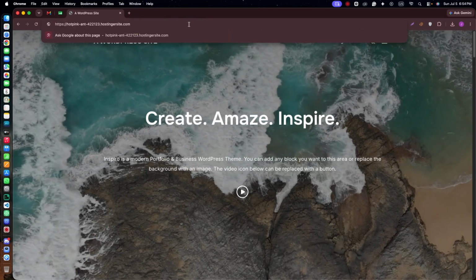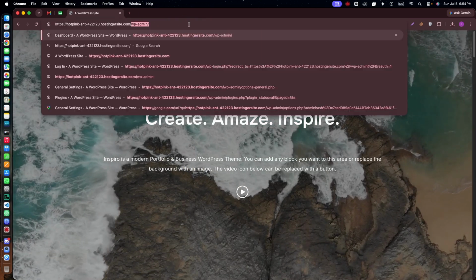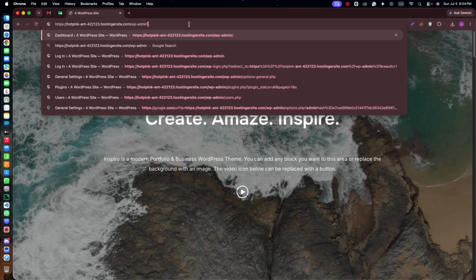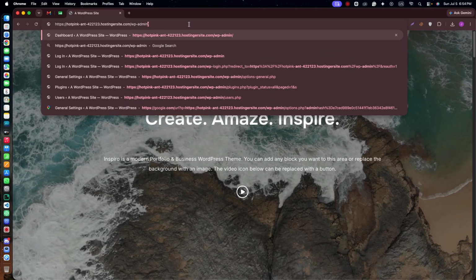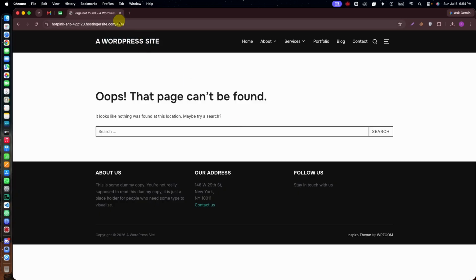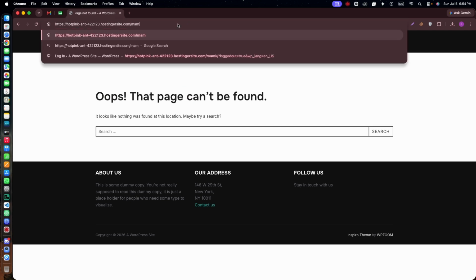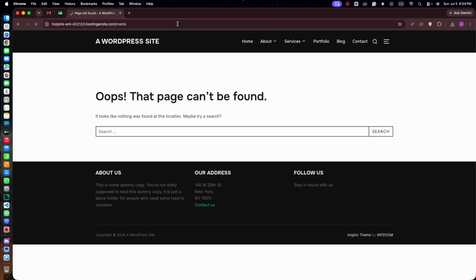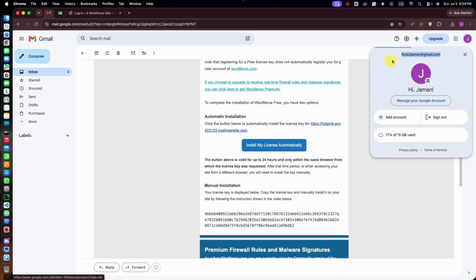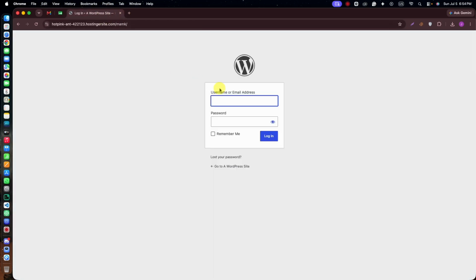First I show you that when you write /wp-admin, you will access your login page, but it will not work anymore. See, now you have to write the new word that you added, MCMK. Enter. See, now you can log in. Let me log in.